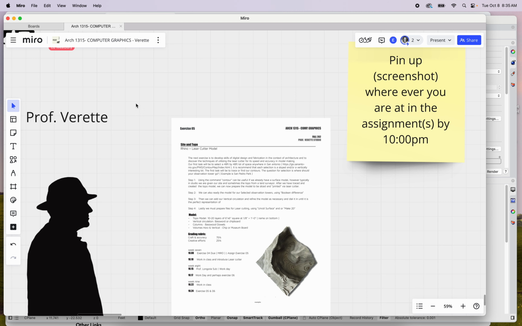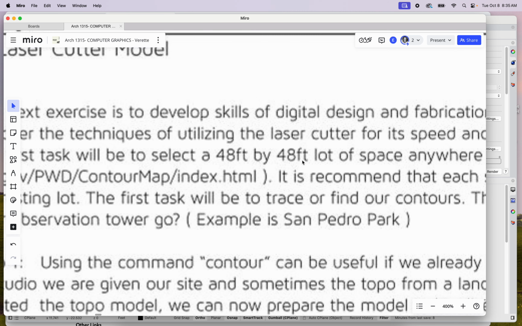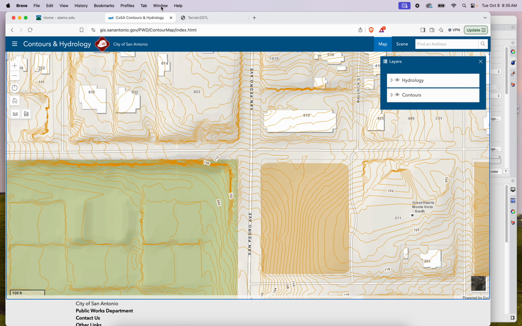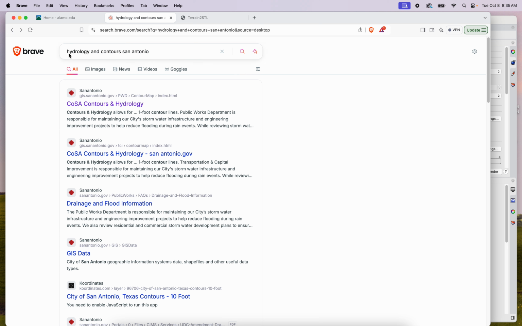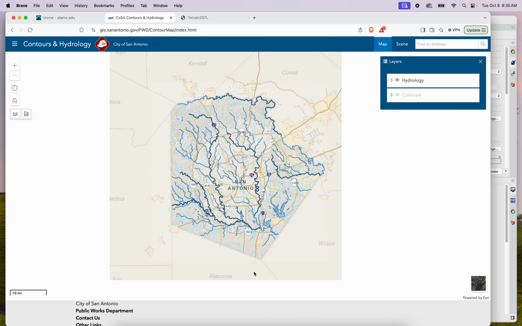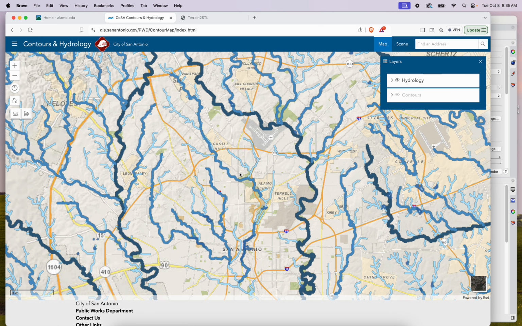But let's get started. Obviously, we need a 48 by 48 lot of space. And at least for today, I like to use my tried and true spot in San Pedro Park. So let's go ahead and go there first. And one of the first sites that I like to bring up, and it's a very easy find. Of course, in any search engine, all you have to do is type in hydrology and contours San Antonio. And boy, do I wish there was a site like this for every city, but that is not the case. Thankfully, Bexar County has really invested in themselves, and they found out all the waterways and topography for the entire county of Bexar, right?